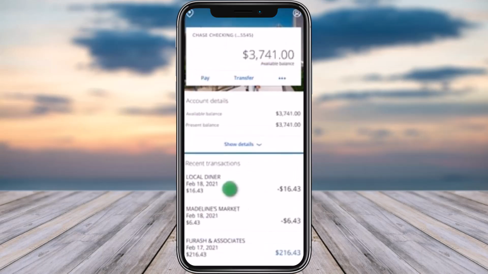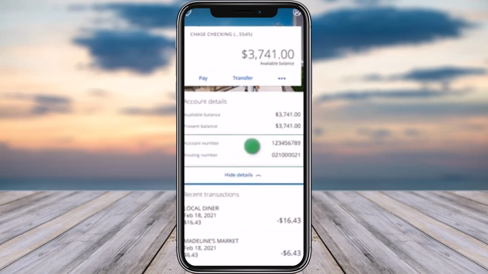Once you have chosen the account, this is how it's going to appear. You can see the account balance on top, account details, and this option of show details. Go ahead and tap on show details, including the little drop down arrow icon. Once you have tapped on it, you will find more information popping up, which includes your account number and routing number.